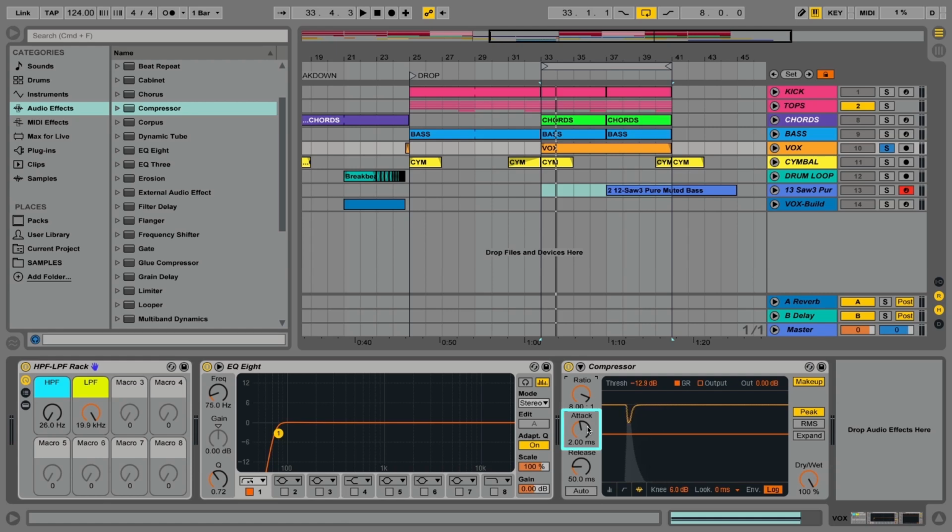So our attack time is going to determine how fast that person with the volume control reacts to the signal crossing the threshold. So in this case, the attack time is 2 milliseconds. So it's still pretty fast, but since this vocal is percussive and happening quickly, we want to react quickly and grab the signal. So I'm going to move the attack time just a little bit faster.